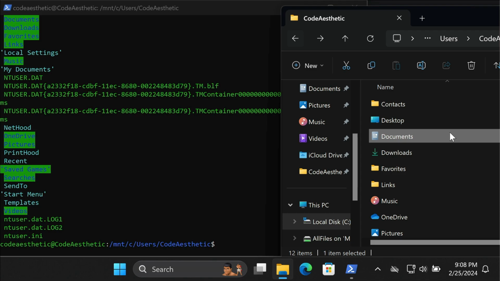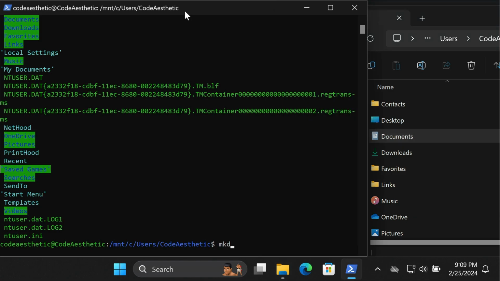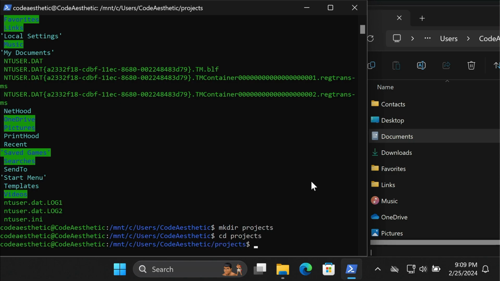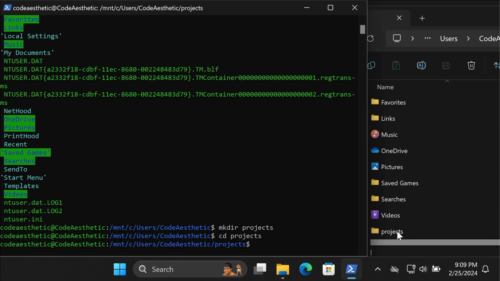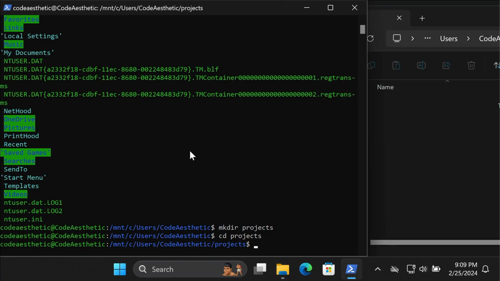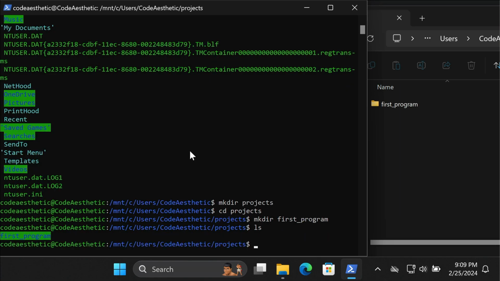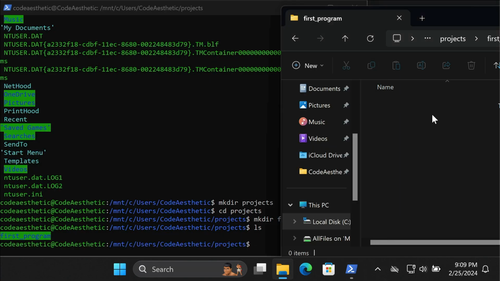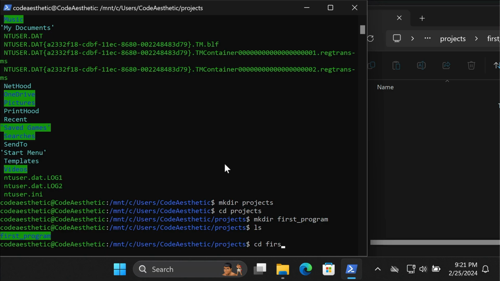Let's create a new directory for our programs. I can use mkdir, which stands for make directory, to create a new directory called projects. You can see the new directory shows up here. Let's also create a folder called first_program. We're using an underscore instead of a space. I'd avoid using spaces in file and directory names until you're more familiar with the terminal. After we change into the directory, we're ready to create our first program.